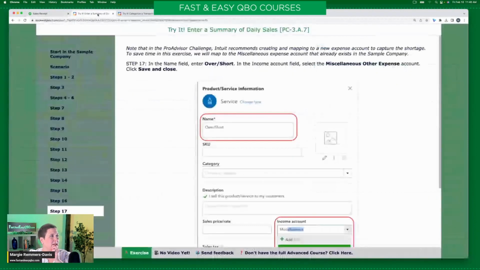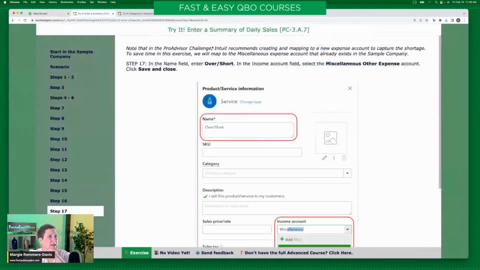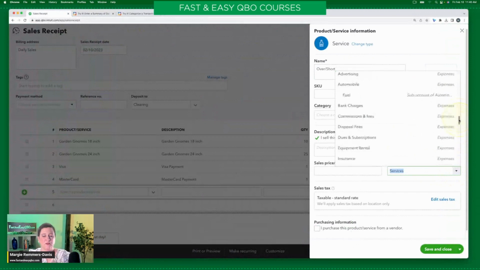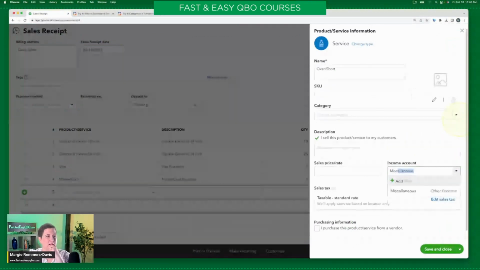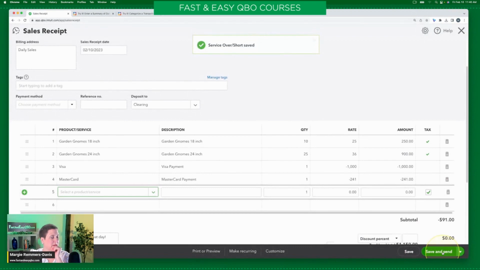All right, so again, we're going to go back. So the name of the field is over/short, over/short. And in the income account field, we're going to select miscellaneous other expense. Or I can just type miscellaneous other expense right here, and then hit save and close. So now we have that right here, and that is $1. Oops, I don't want to get ahead of myself.